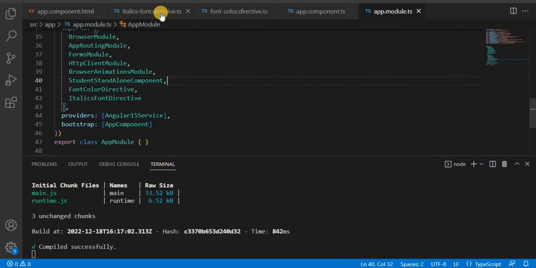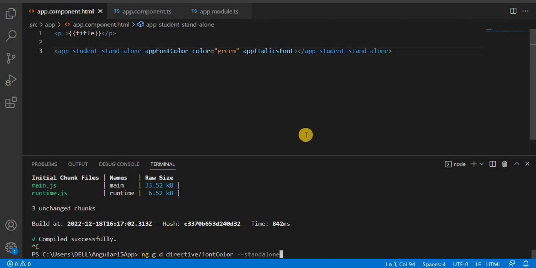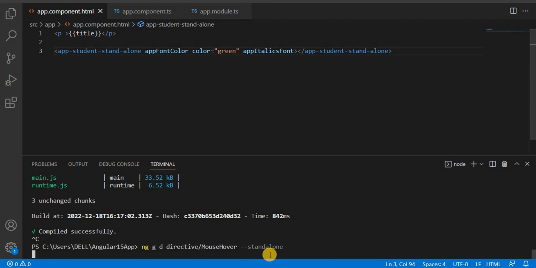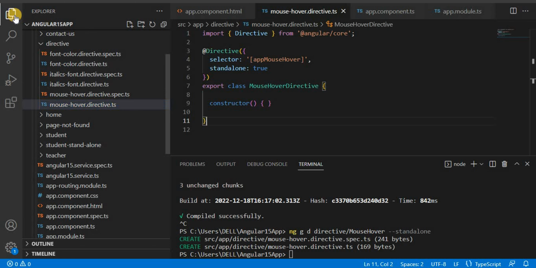Now the other thing, if you observe here, we are using these two directives here only. Now what if we create one directive, and through that directive we directly call these two directives from there? So I'm going to create another directive, and I'm going to name this directive mouse hover. It should be standalone again. Once I do that, it will create another directive, that we can see, mouse hover.